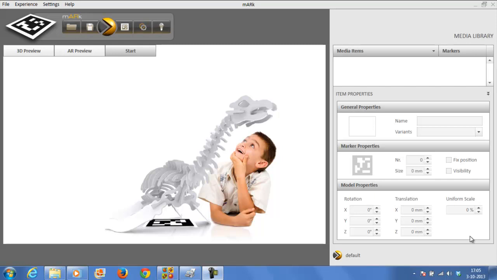But first, of course, you need to connect your computer, your PC, your laptop, or anything with your webcam. And if everything is already ready, you start mARk, and you will see your screen exactly like what you see now here.